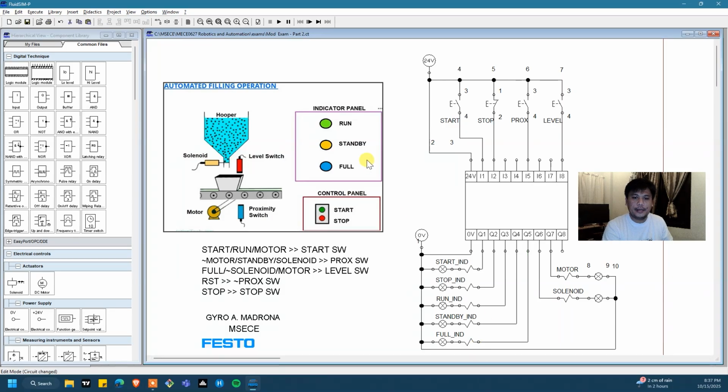So I have here an illustration for a reference on what this system does. First we have a start switch, this one. If I press the start switch, the start indicator on the control panel will turn on, as well as the run indicator, indicating, of course, that the system is running. Then the motor will also be activated, driving this conveyor belt.